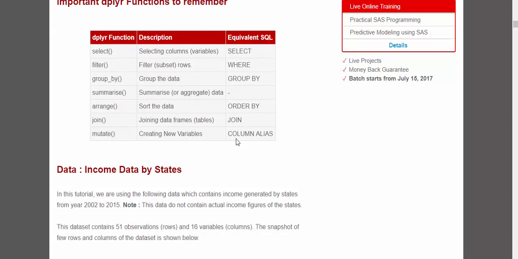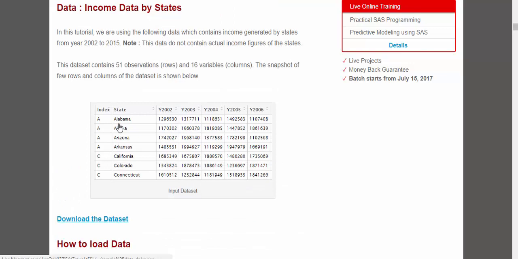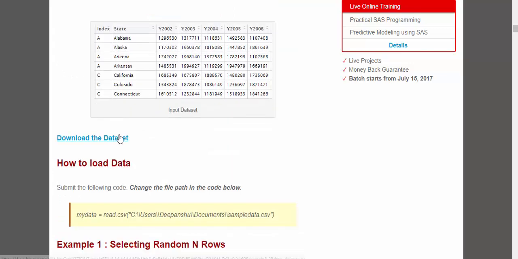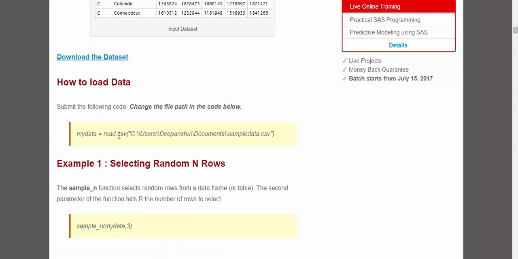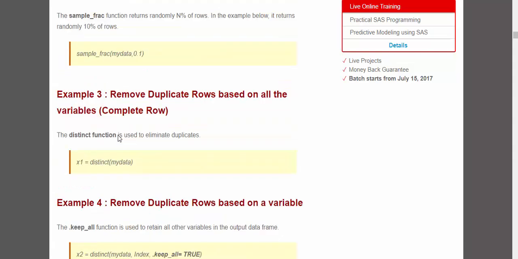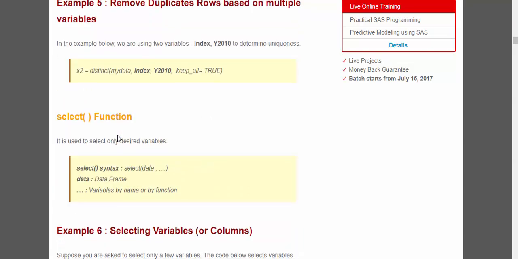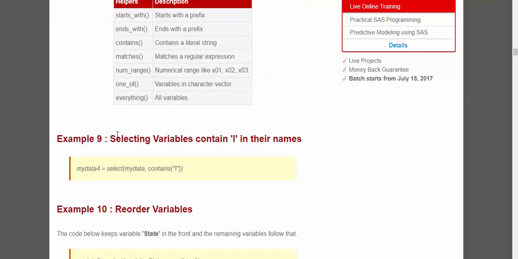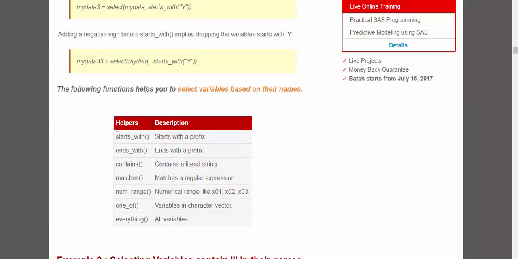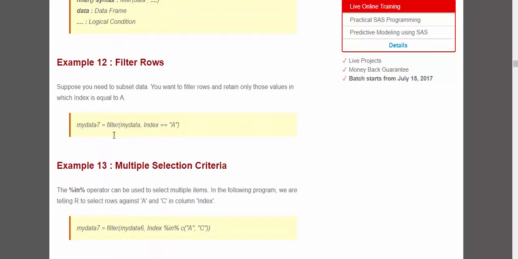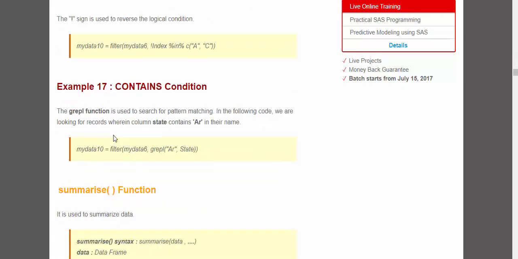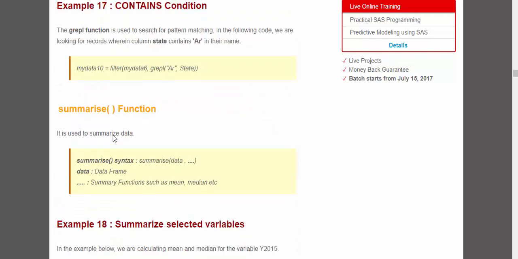The equivalent in SQL is select, where, group by, and group by and summarize together become group by, because you have to define the aggregation. Then order by, join, and mutate. Here they are talking about removing duplicate rows, selecting variables based on names, filtering rows, multiple selection, and condition, not condition, contains.